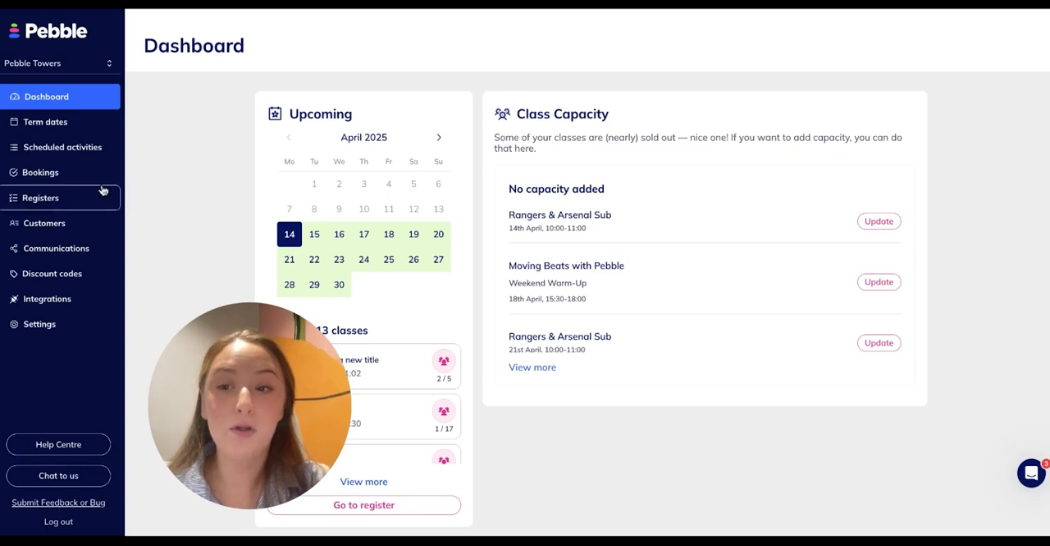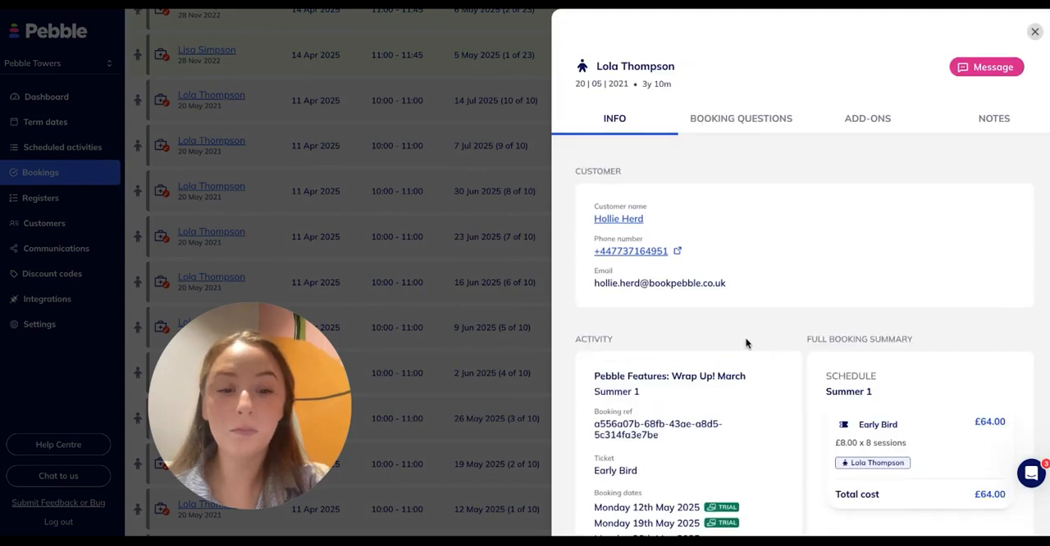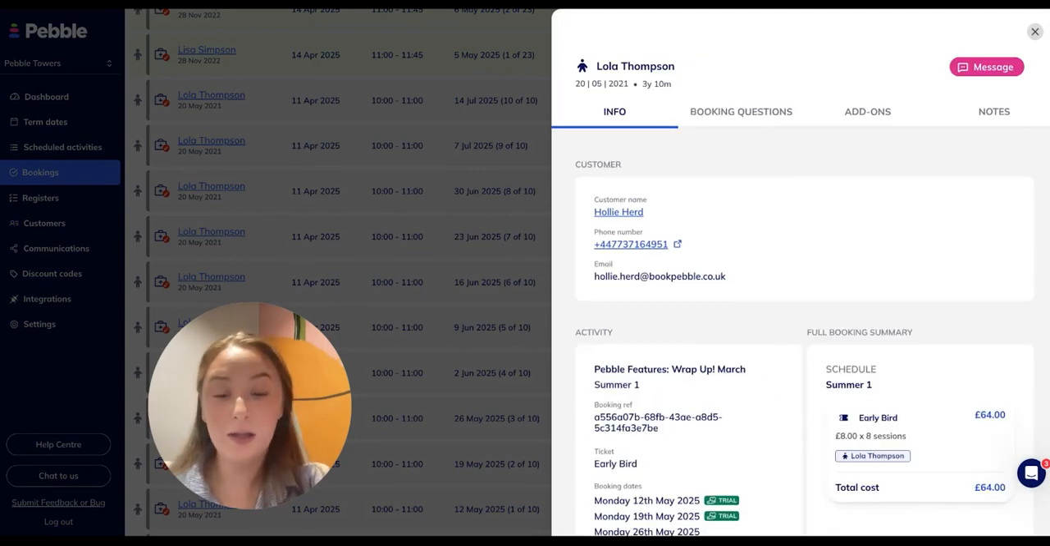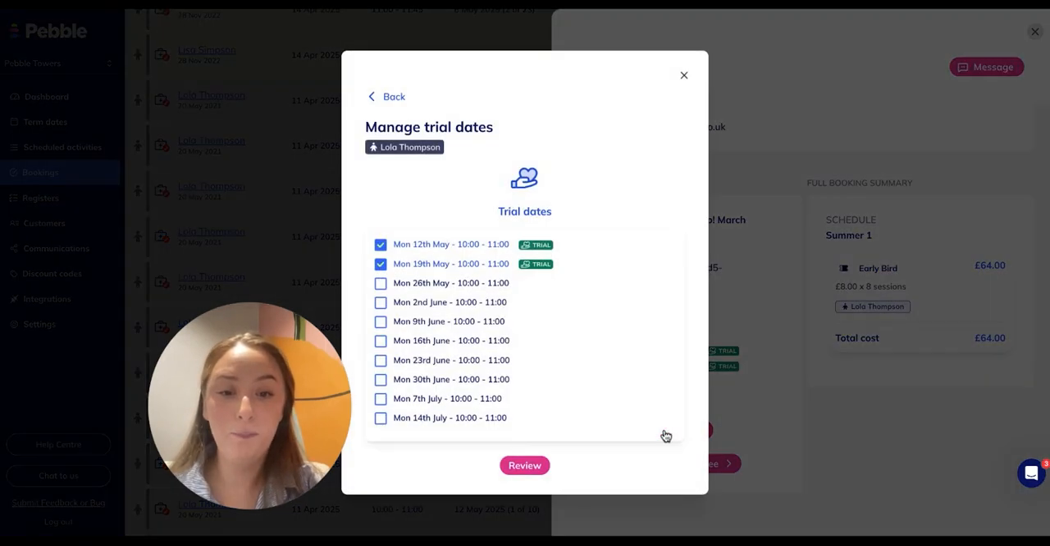First, we're going to head over to the booking, and we'll see a booking here I've made for Lola Thompson. Anywhere that you can access this booking information, so this could be from the register, from the customer, or from your bookings tab. We're then going to scroll down and you'll see the option to manage trial dates. If we click on that, we can now choose which dates within this session are going to be a trial.